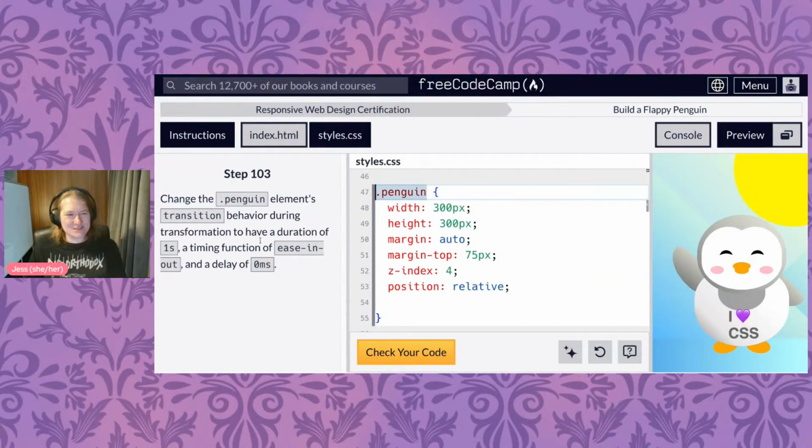So within the penguin, set the transition behavior of the transformation to have a duration.